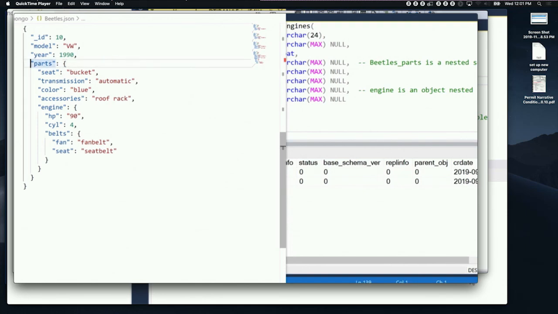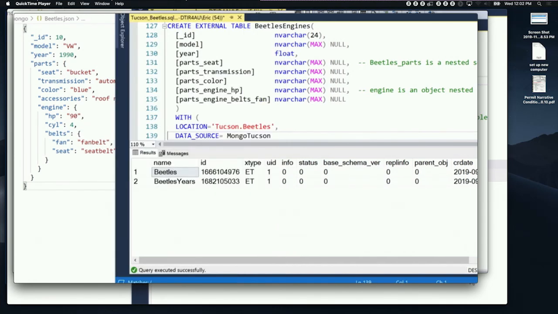So there was a question earlier. If we have multiple nested levels, so I've got parts inside of parts, I've got engine inside of engine, I've got belts. I did this intentionally just to make it a little more complicated. So what do you think this is going to look like? Yeah, you guessed it.